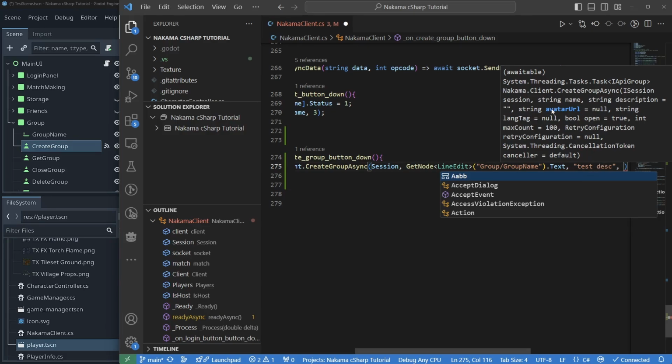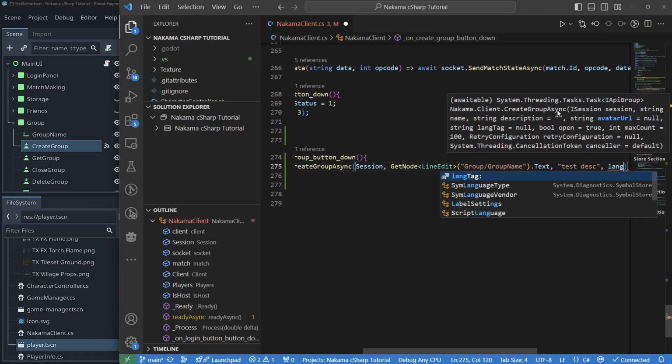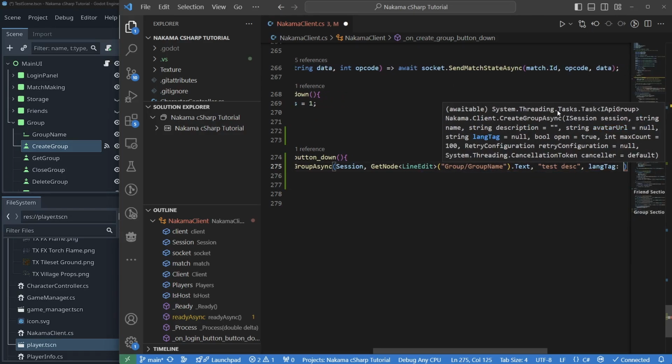But if we want to, we could pass in an avatar URL, which would be really useful if we wanted to have an avatar for our entire group, something like a coat of arms or something like that. But if we don't want to, we could either pass in null, or we could just skip it by typing lang tag space quote en or English.